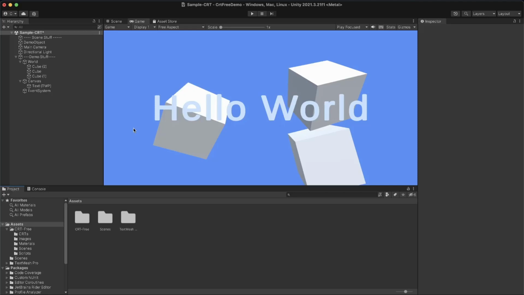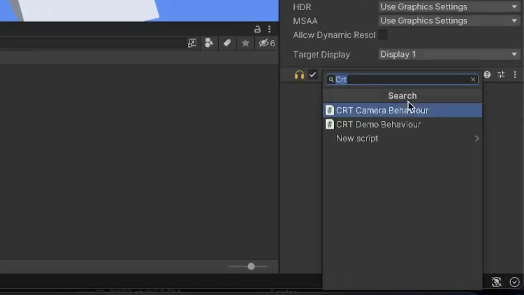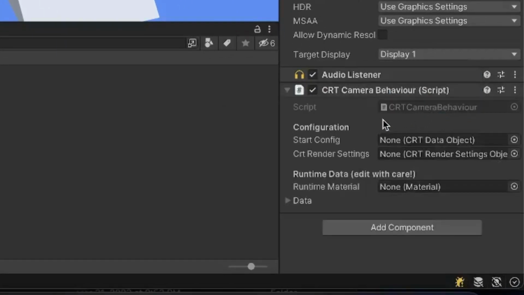Let's talk about the CRT-Free Asset. To get going, find your main camera and add the CRT camera behavior component. You need to set two configuration objects.